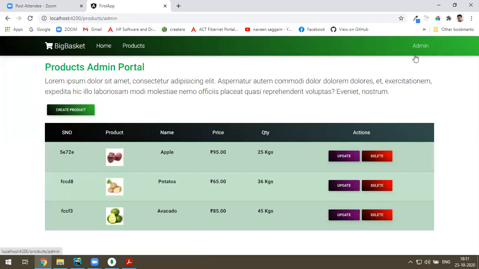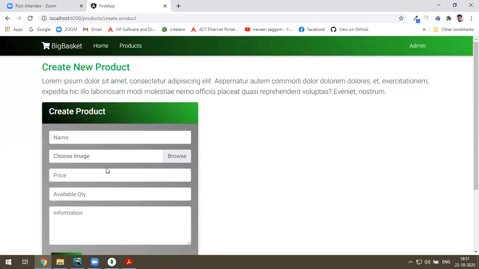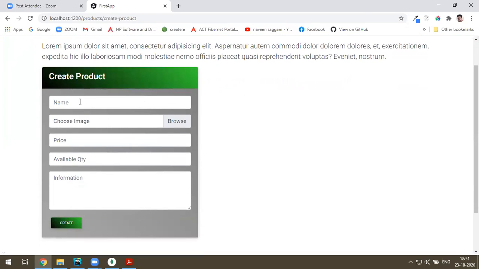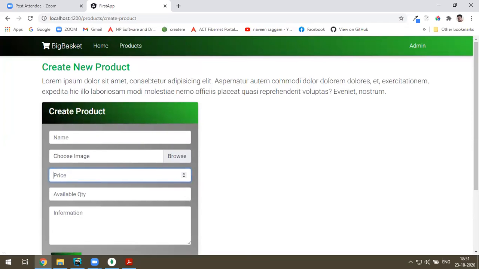But when I click on update for this Apple, it has to open a form, and that form should contain the existing data. So on top of that, you do changes. If you click on update, it's not just an empty form. If it is an empty form, you never know what you are going to update. I want to populate the existing data of the product, then I can modify it.